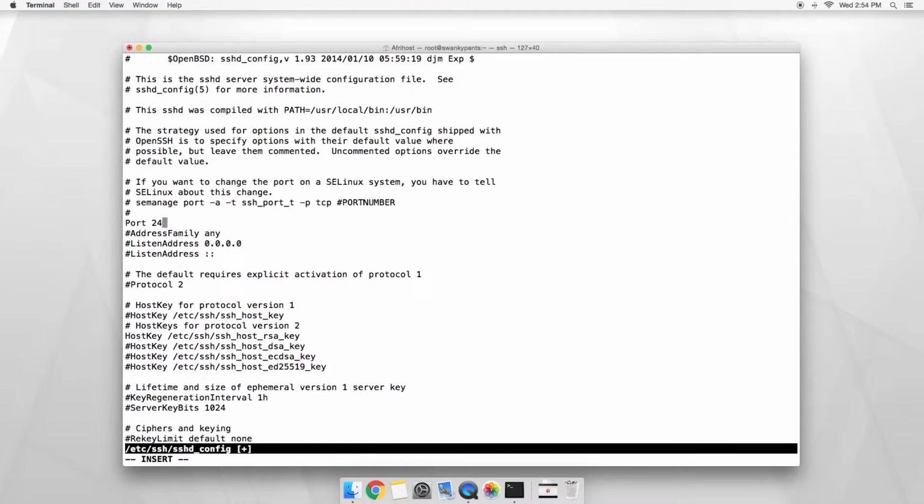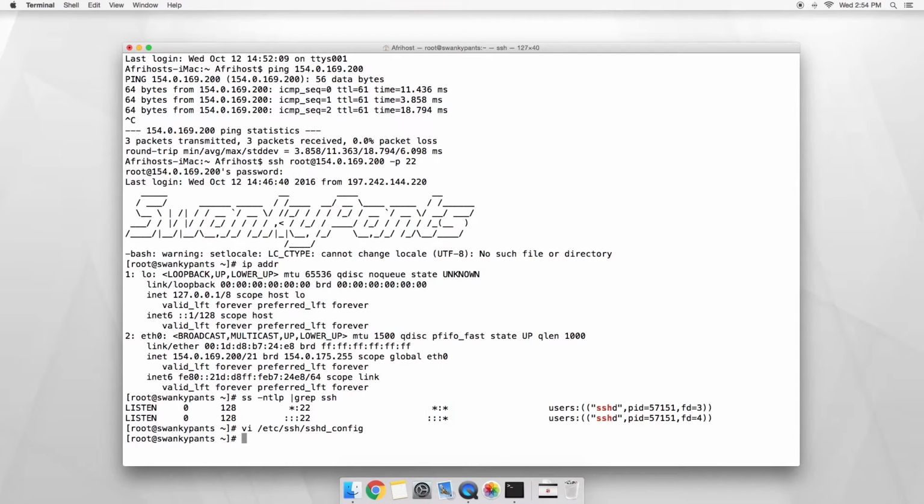Now we're going to hit escape to exit the insert mode and type :wq! for write quit and exclamation mark to save the changes and enter. Now we need to restart SSH, so type systemctl restart sshd.service. This is what will restart the sshd service.